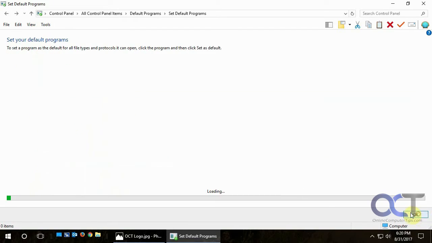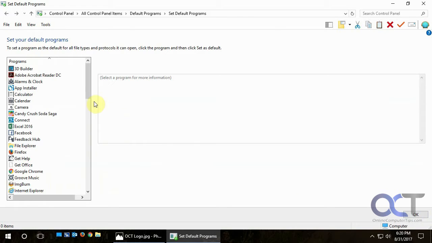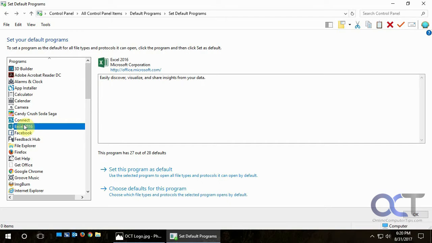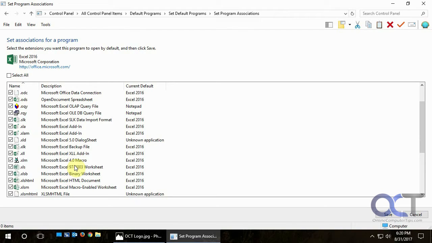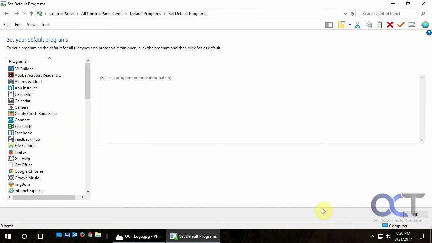So there's a lot of stuff here, so you just have to fine-tune it. But if everything's working fine on your computer, don't worry about changing stuff around. Only if you have a problem, say Excel is not opening your CSV files, or your XLS files from older versions of Excel, you could go check that and save it.